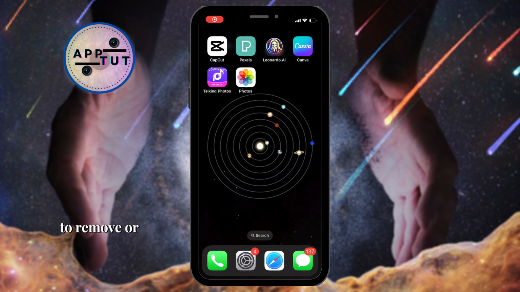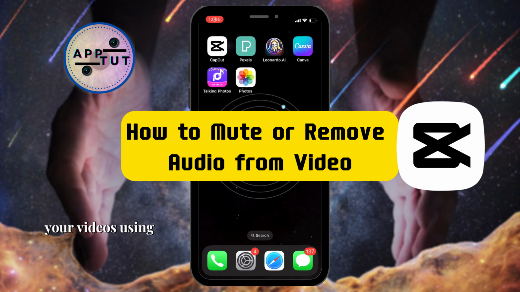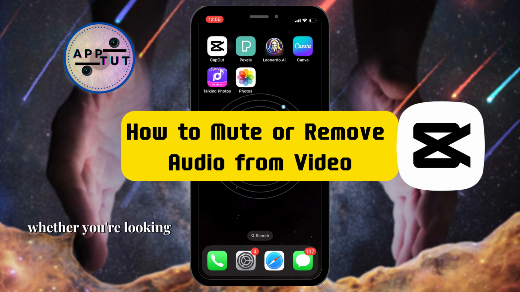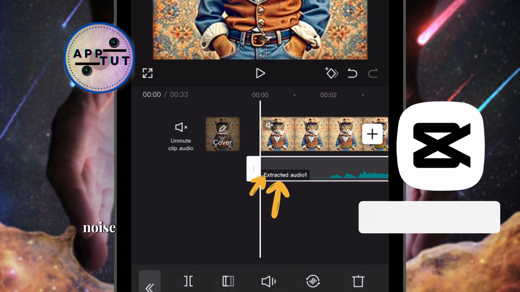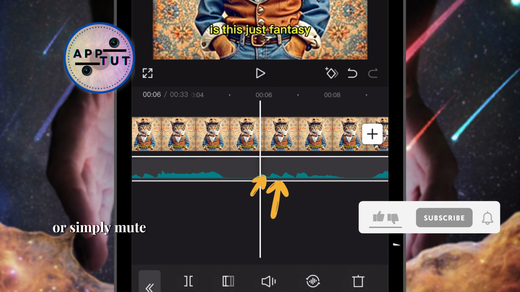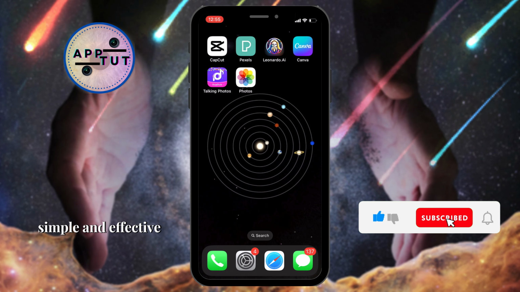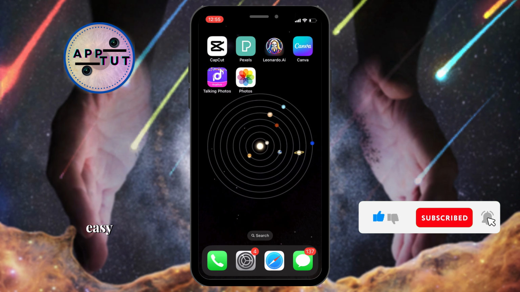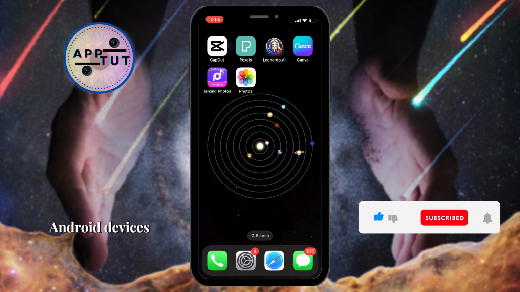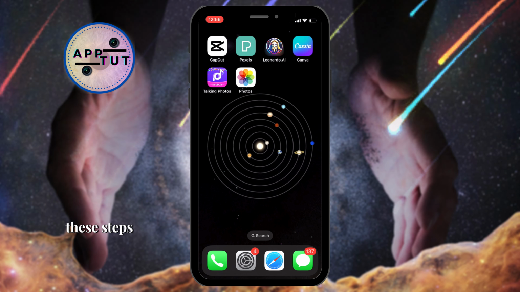Let's learn how to remove or adjust sound or audio from your videos using the CapCut editing app. Whether you're looking to eliminate background noise, unwanted audio, or simply mute a specific part of your video, CapCut offers a simple and effective solution. This process is easy and works on both iOS and Android devices, so just follow these steps.